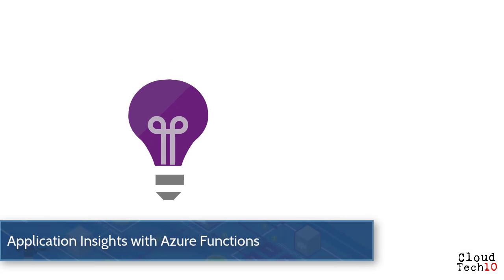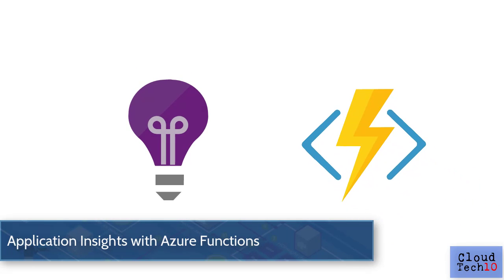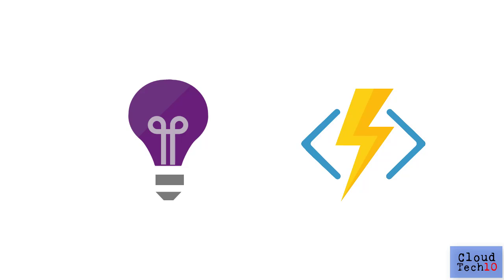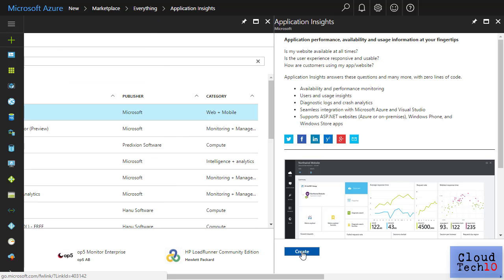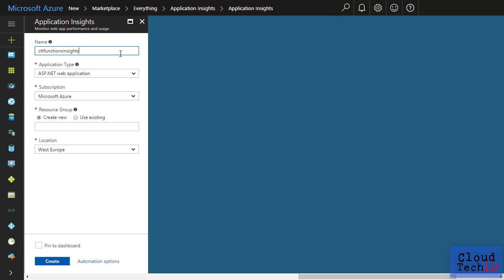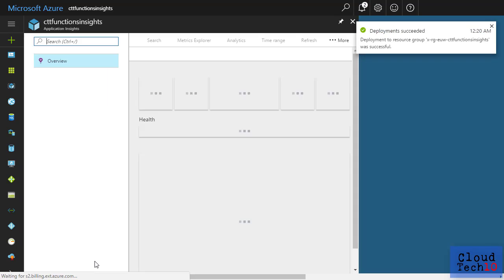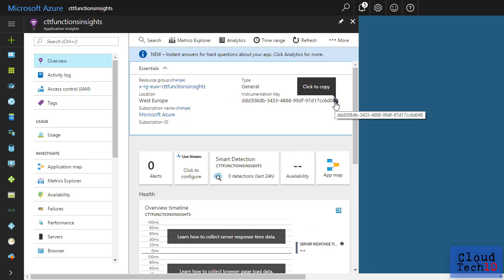It's now really simple to integrate application insights with Azure Functions, thanks to an update that's been made to the beta version of Azure Functions. First, create a new application insights instance in Azure. When doing so, make sure to set the application type to General. Once the deployment is complete, we'll need to grab the instrumentation key. This is how we hook up an Azure function with application insights.